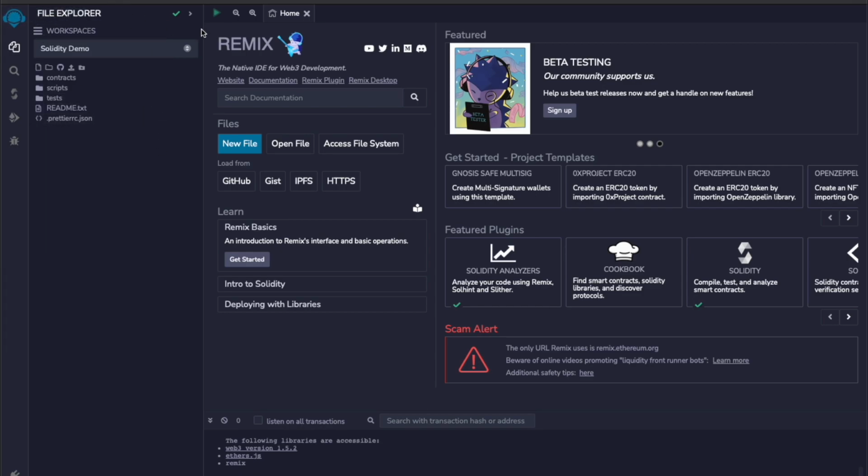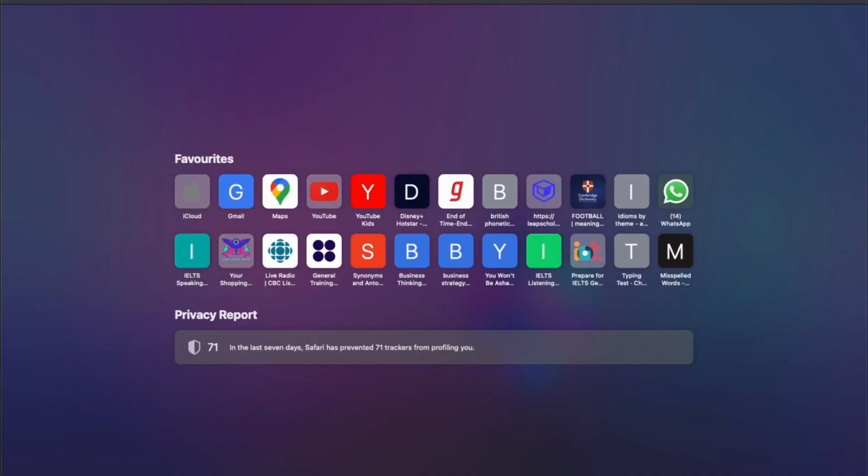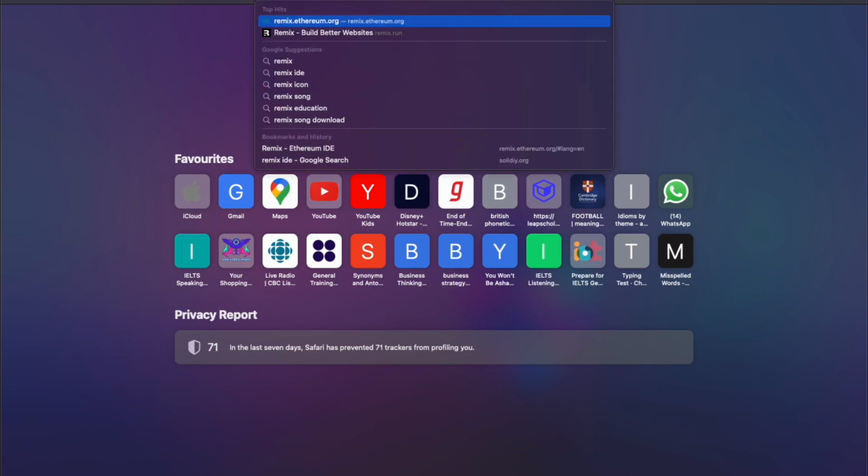And let me show you one more thing. Let me close this window. Oh, why did I do that? Because I just wanted to show you something interesting. Let's go to my Safari, and again I have to put in the Remix IDE.